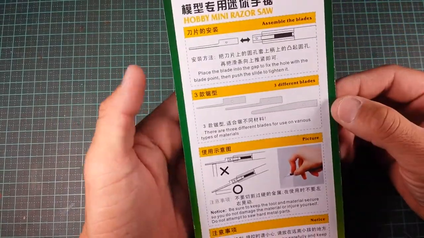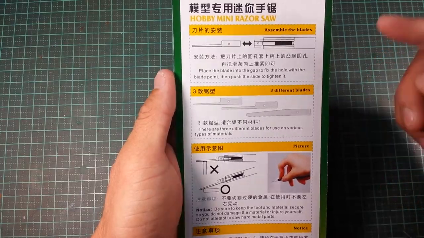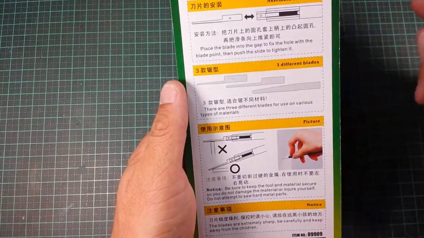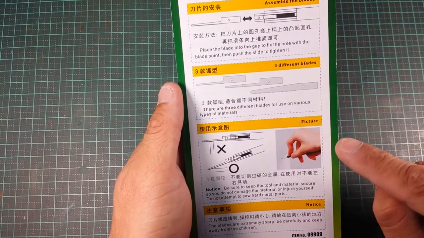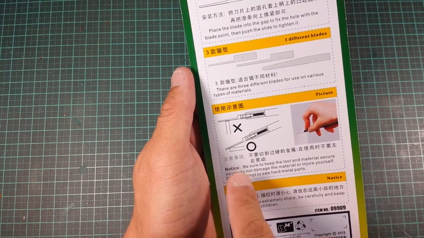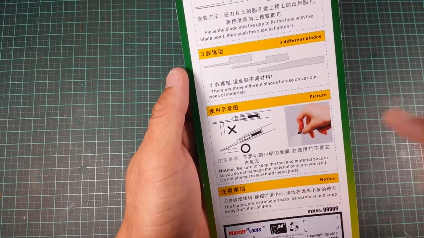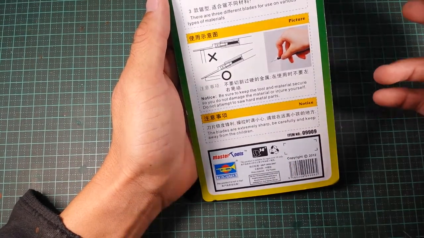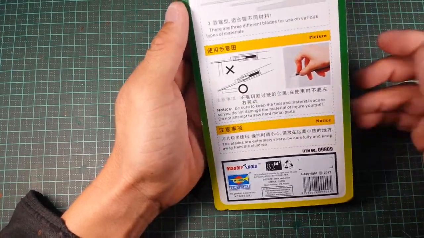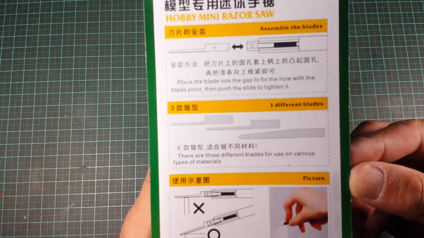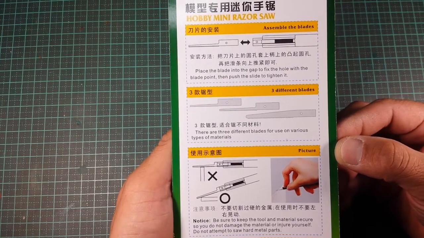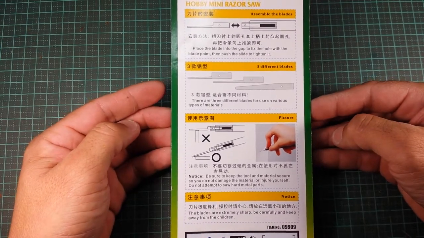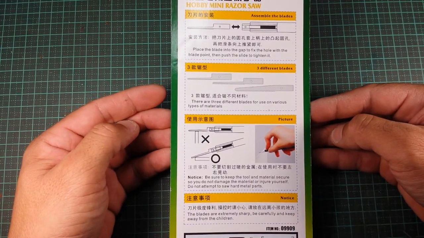On the back we've got some instructions, because there is no instruction inlay inside, as you can see. It shows assembling the blade, three different blades, and the correct way to use the tool, the do's and don'ts, and a safety notice on the bottom. It says the blades are extremely sharp, be careful and keep away from children. If you want to pause the screen, be my guest and have a read through the safety notices and instructions.